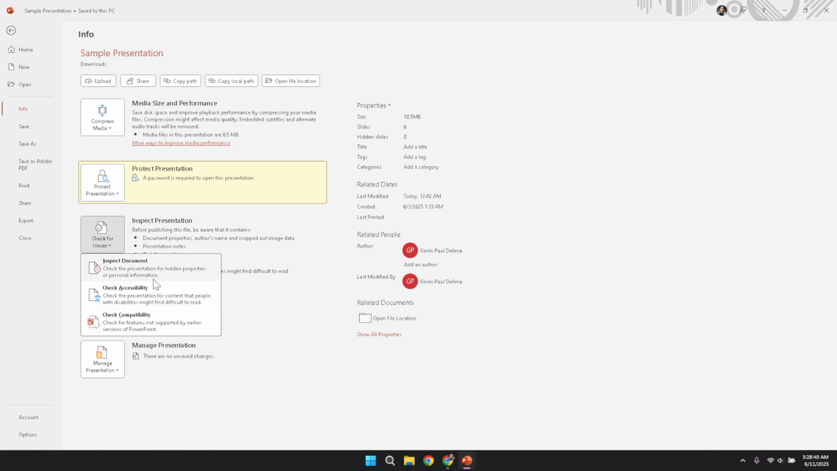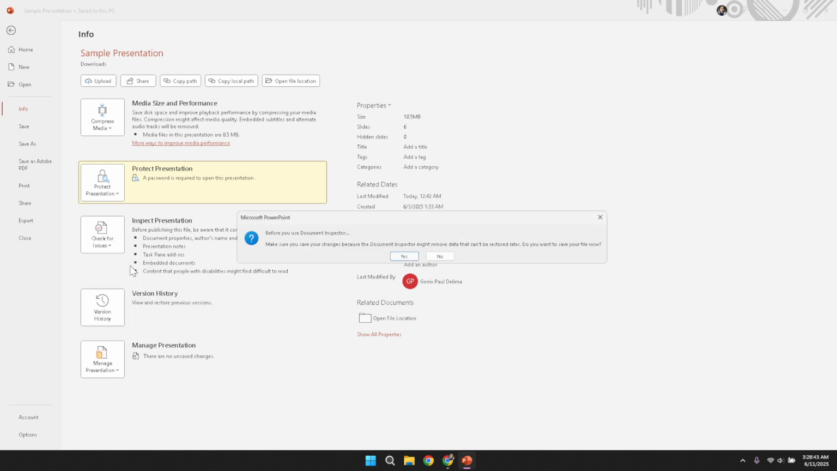After clicking on Check for Issues, a further option becomes available called Inspect Document. This tool is designed to scan the entire presentation for any hidden or personal data that you might not want others to see, such as presentation notes. The Inspect Document feature is a powerful tool that systematically checks every element of your presentation, allowing you to confidently remove any content that is not intended for your audience.